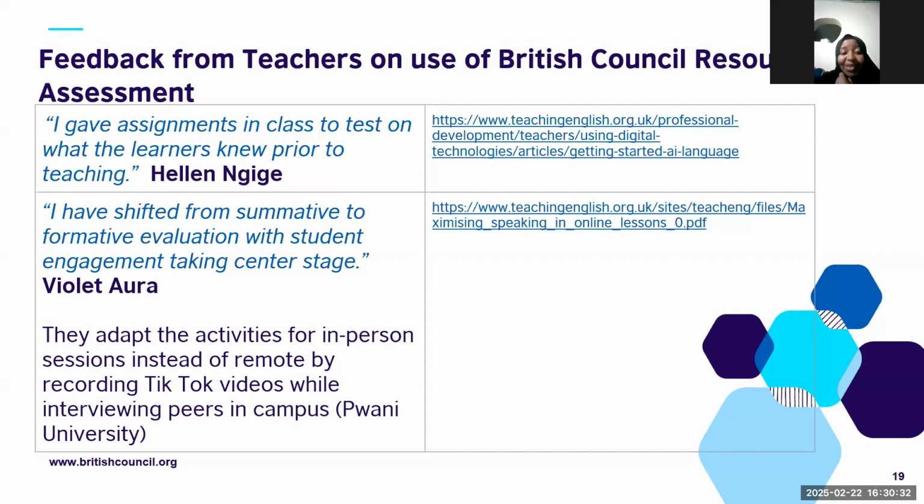complicated. And one other teacher, Violet Aura, adapted an activity she saw in the British Council resources. It was for remote sessions, but she used it with her learners in person in the school compound, where the learners went and interviewed fellow students, and they posted those on TikTok. So you see, this is a form of assessment whereby they can get feedback from each other, from the messages that come in from the inboxes and even the reactions and all that.